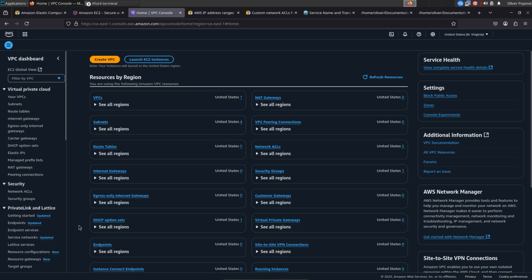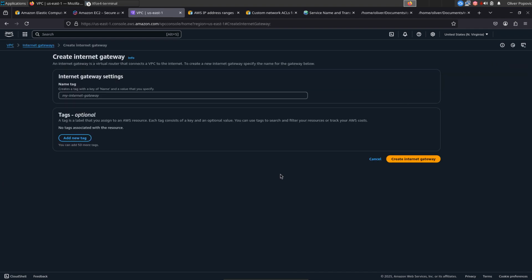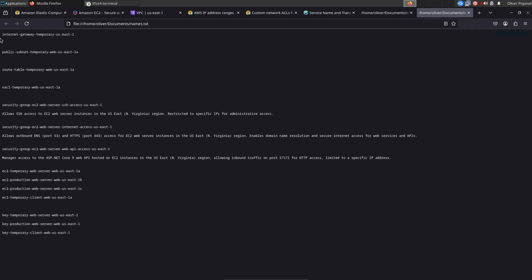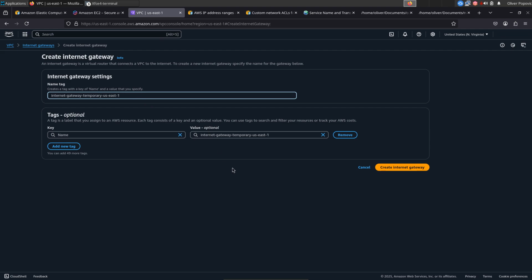First, we'll create a temporary Internet gateway. Click Internet Gateways. Then click Create Internet Gateway. Enter a name for the Internet Gateway. Then click Create Internet Gateway.